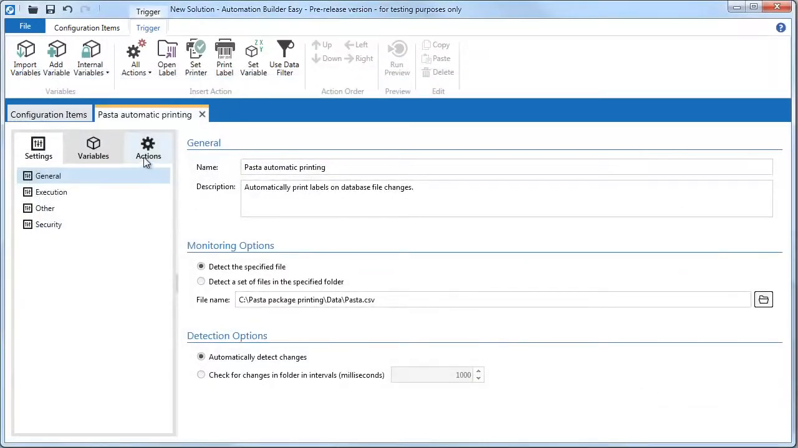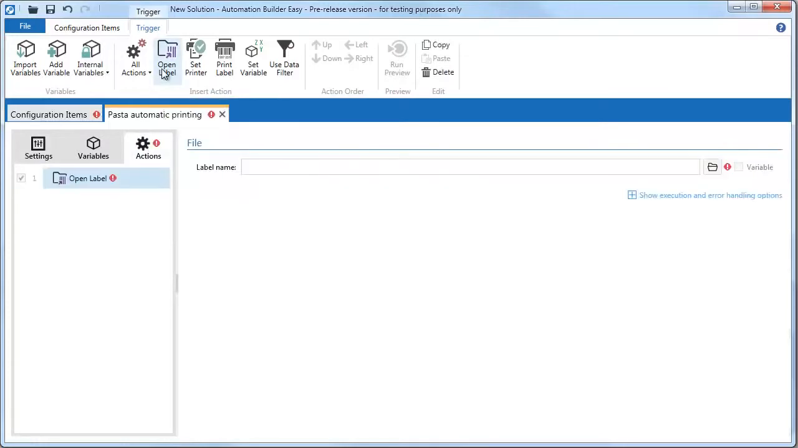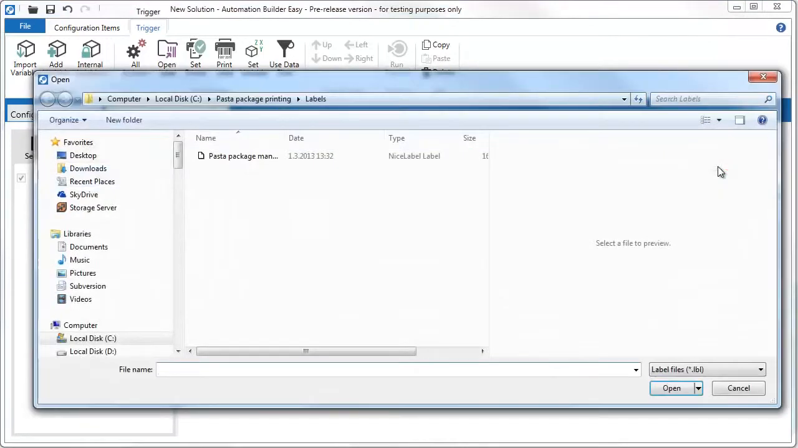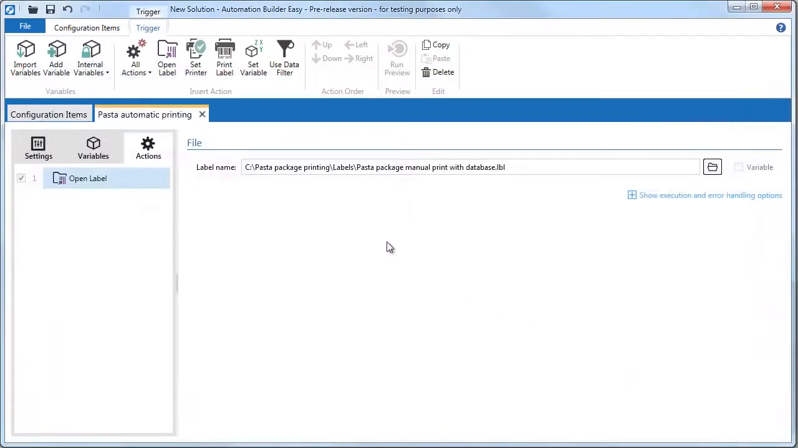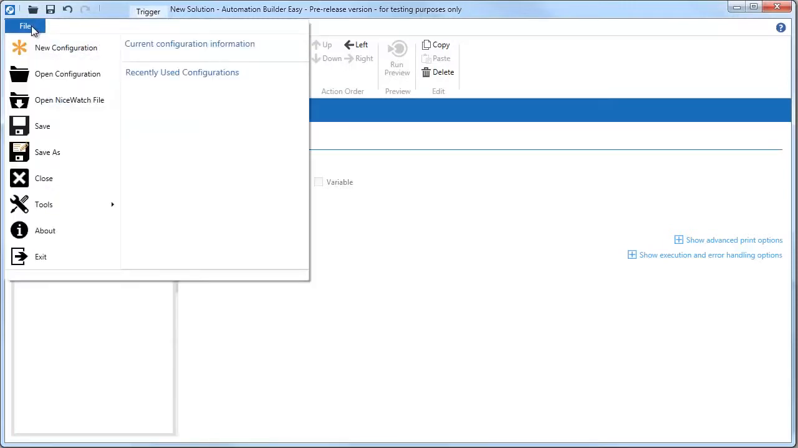Navigate to the Actions tab and add the Open Label action and choose the target label that will be printed. To send the label to the printer and signal the print command, add the print label command. Set the number of labels to unlimited to print all the labels defined by the database defined in the label. At the end, save the automation configuration file.